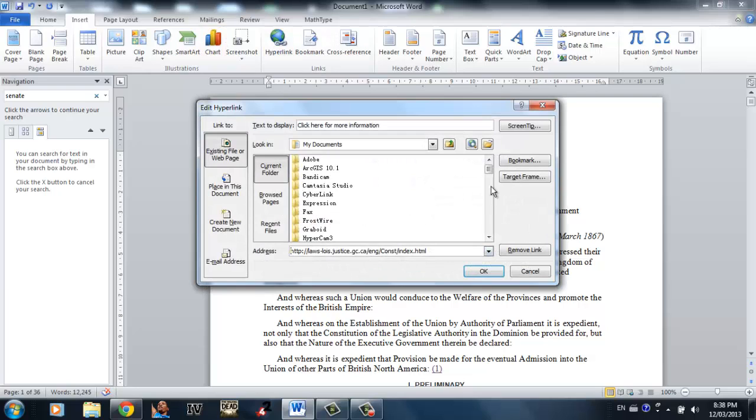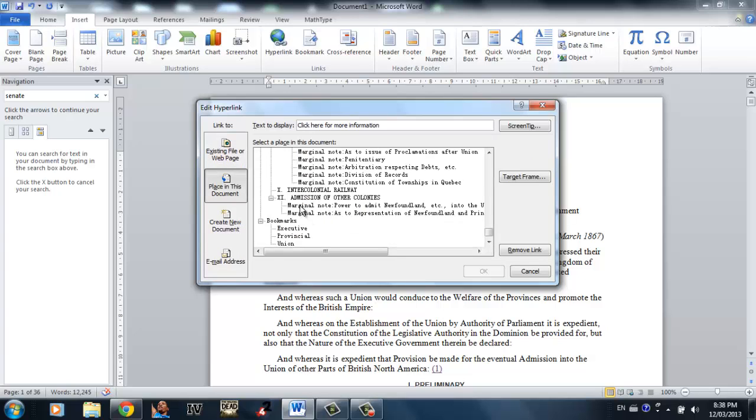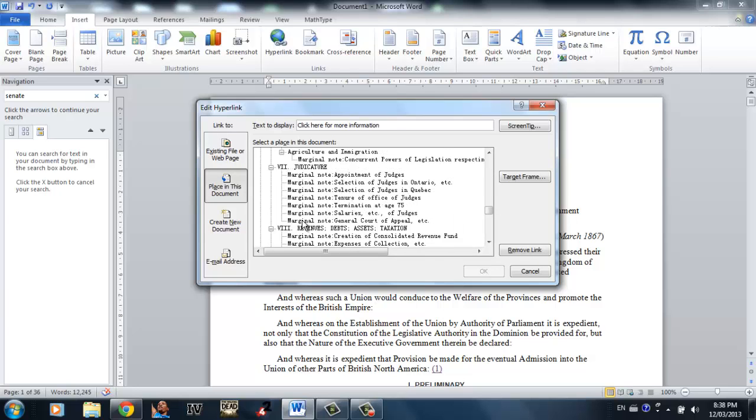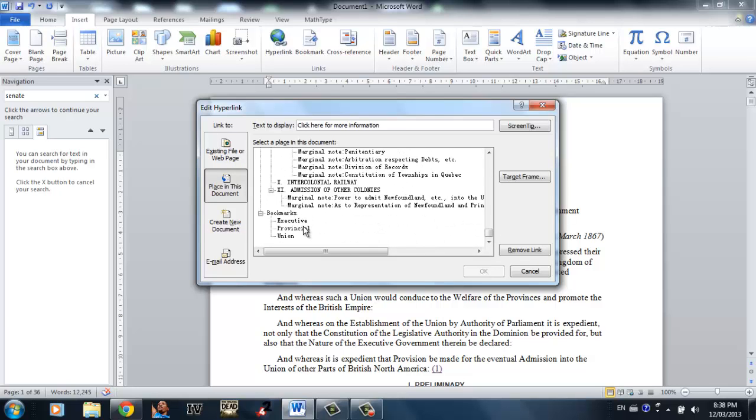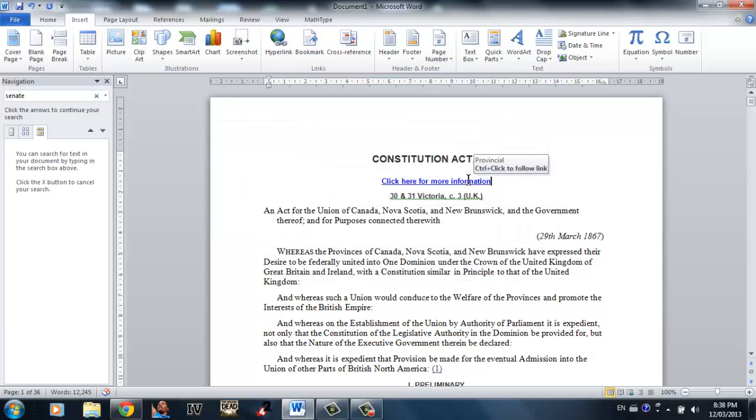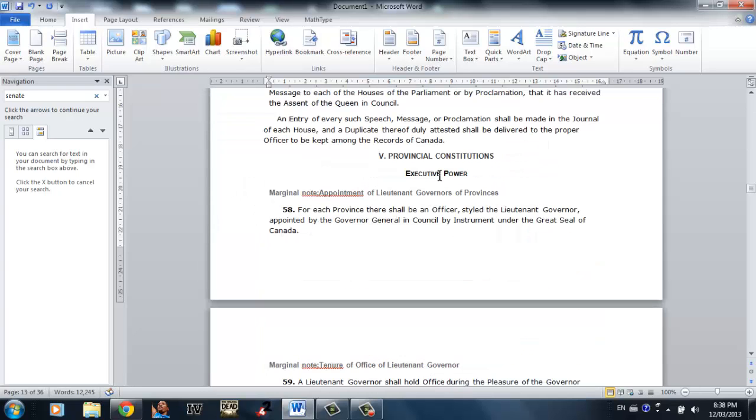And sometimes you don't really want it to lead to another address. Sometimes you want it to lead to another section in this document. What you can do is select the place in this document, select bookmark or whatever section you want. Well, mostly you want it to lead to bookmark. So let's say I want it to lead to this provincial. So simply click OK. So now when I click control and I click this, click here for more information, it's gonna link me to the bookmark or where I've programmed it to lead.